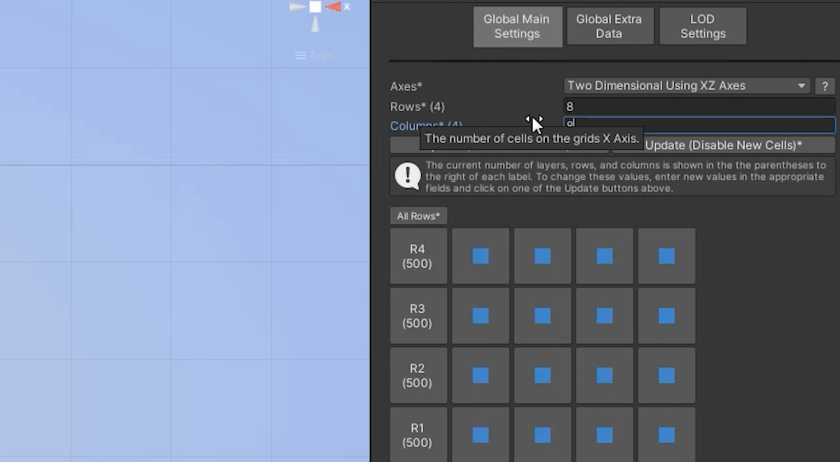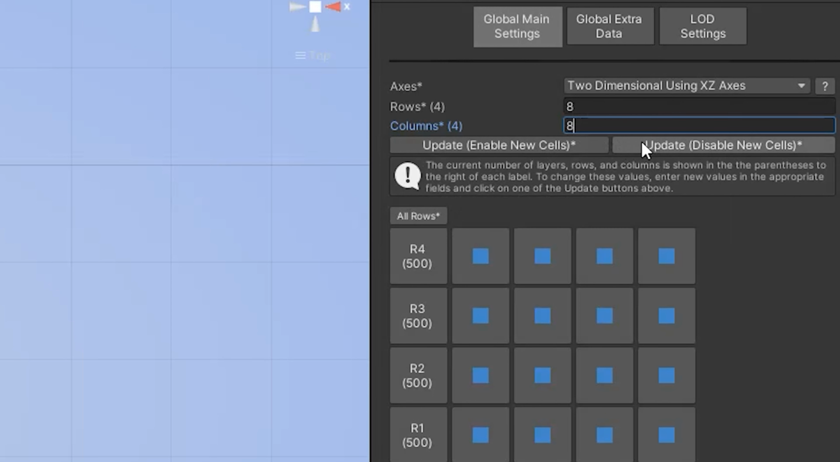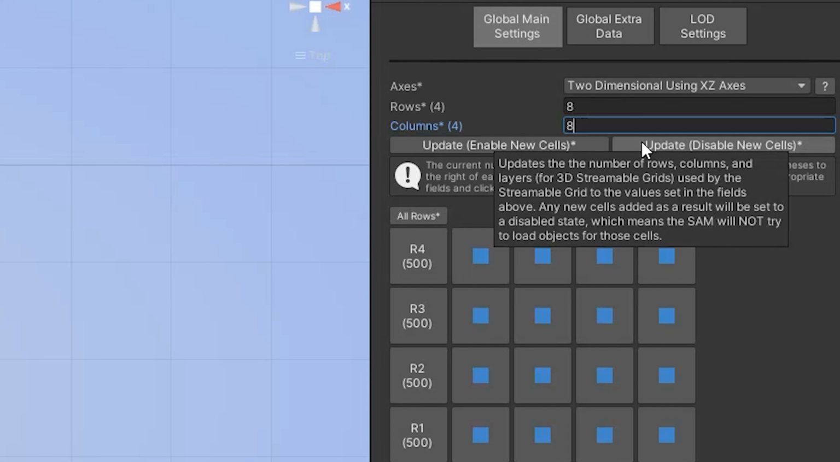In order to commit the changes, it's necessary to press one of the 2 update buttons. The update buttons are required because changing the axis sizes can both be an expensive operation as well as result in a loss of data. The only difference between the two buttons is the state that new cells will be set to, and as such, there is no difference between the two when solely reducing the number of rows, columns, or layers.